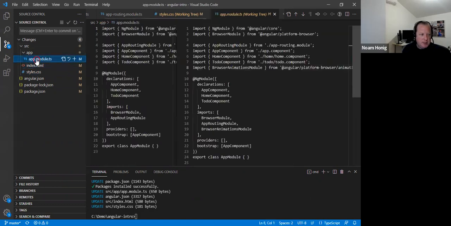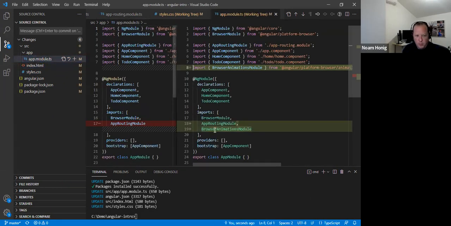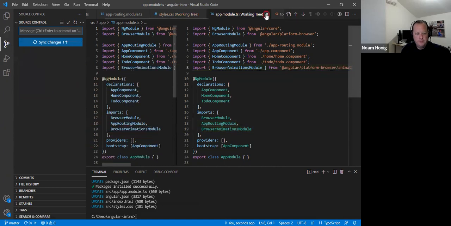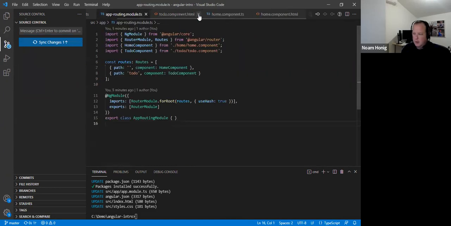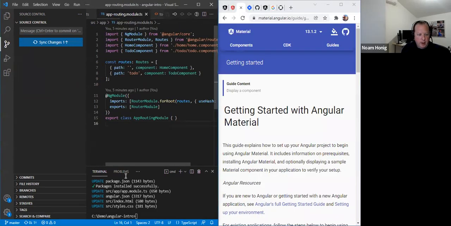And last but not least, it updated our module with a module, loaded the browser animation module. So far, so good. So we'll approve these changes and commit. Great. Let's go ahead and run our application.